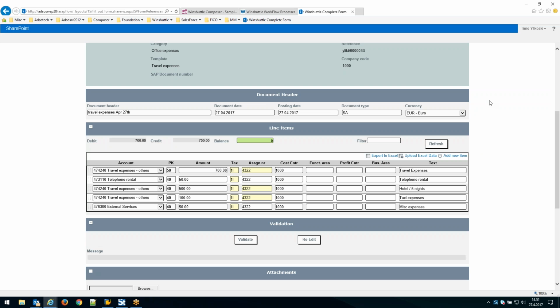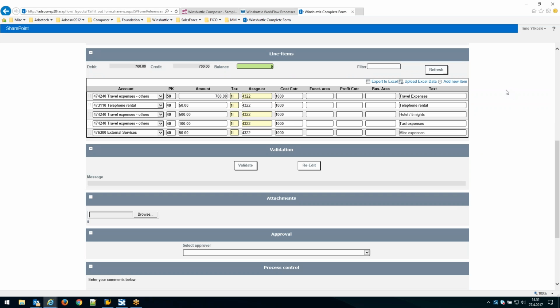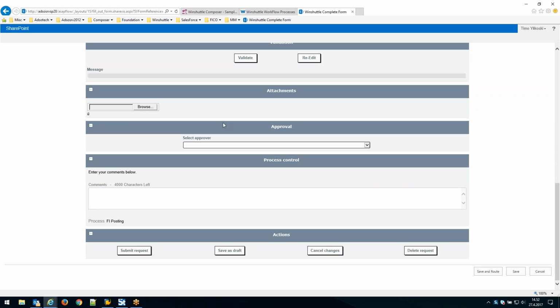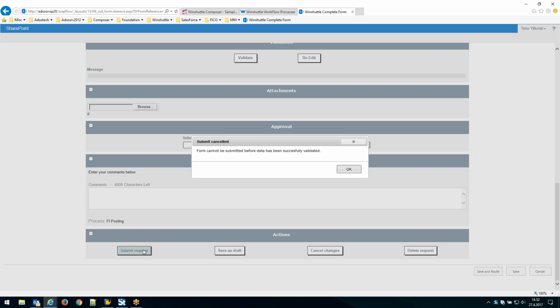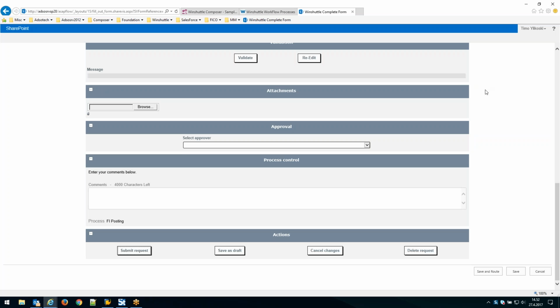Another thing we can do with these online forms, which is optional but sometimes really useful, is we can force certain things. For instance, at the moment I cannot actually submit this. We get an error: the form cannot be submitted before data has been successfully validated.